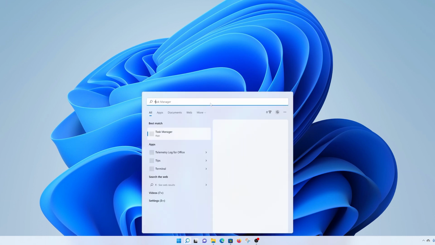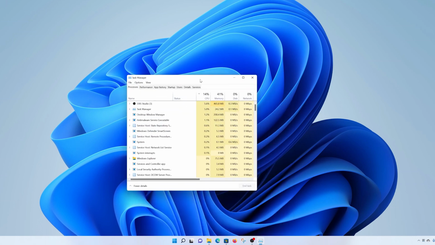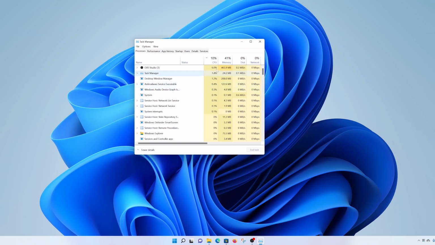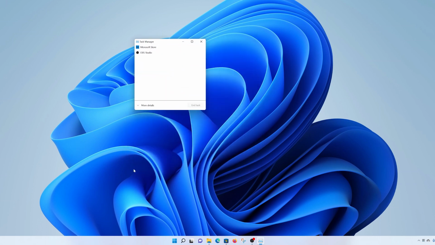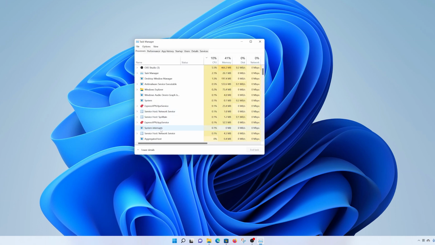Simply search task manager and then click on the task manager result, and that should open your computer's task manager. Now you might either see this or see this. If you see this, simply click on more details and it's gonna bring you to this window.